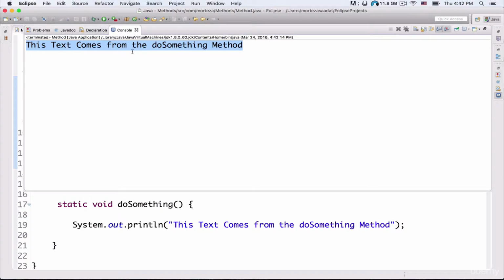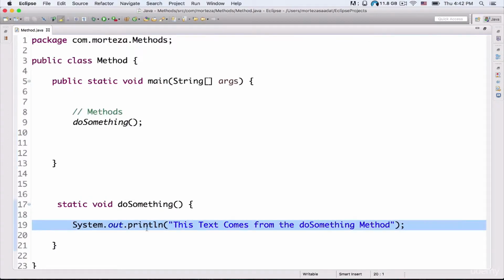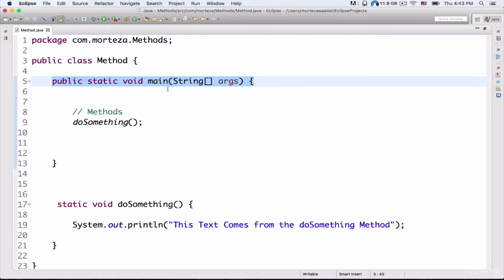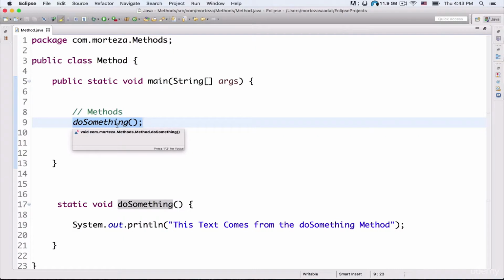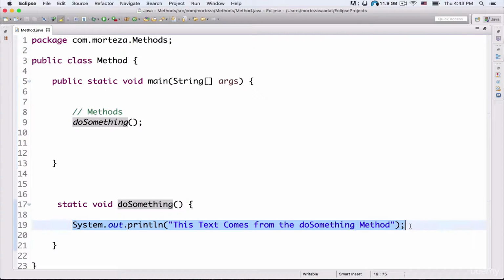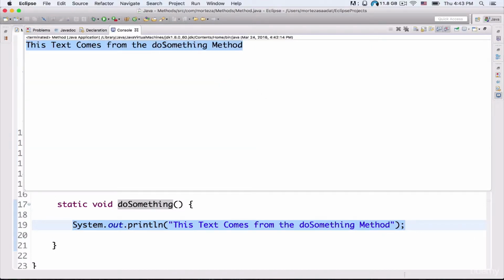This text is the result of execution of this line of code here. And in line 9, as you can see inside the main method, I actually called this method. So first, when I run my project, it's going to execute this main method. Then inside the main method, I referred to the name of our method, doSomething. And then it's going to go inside the doSomething method, and execute this line of code. And as you can see here, this is the value that is output to the console.